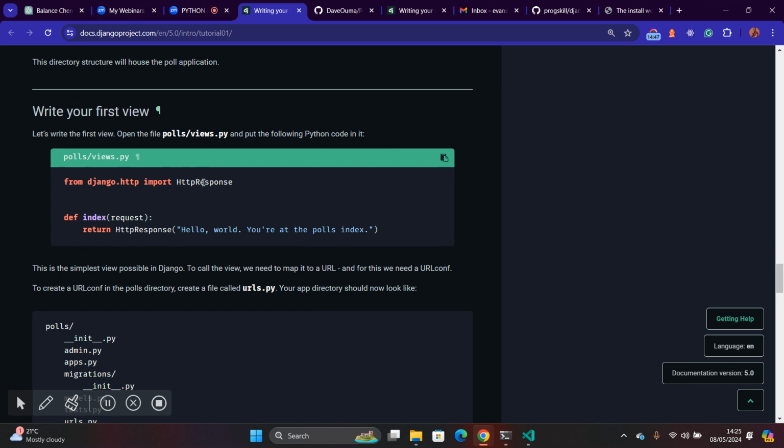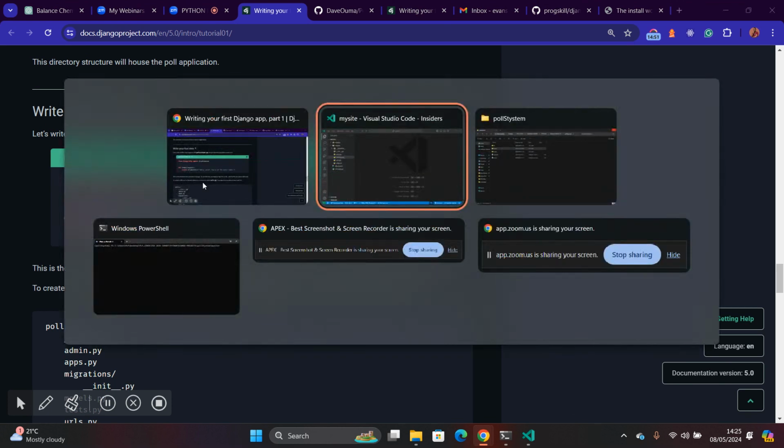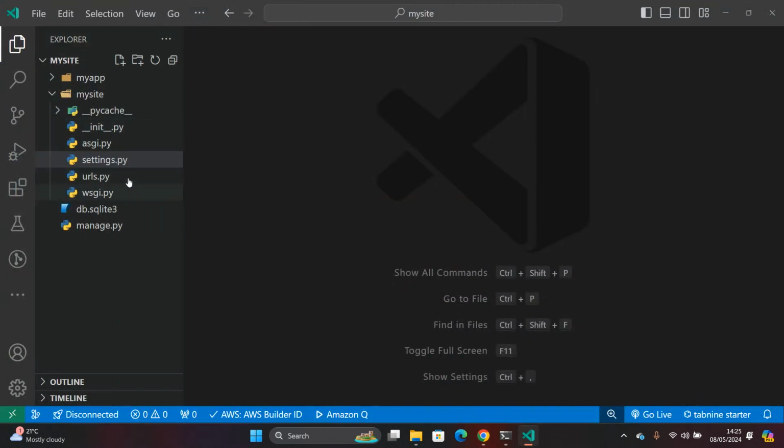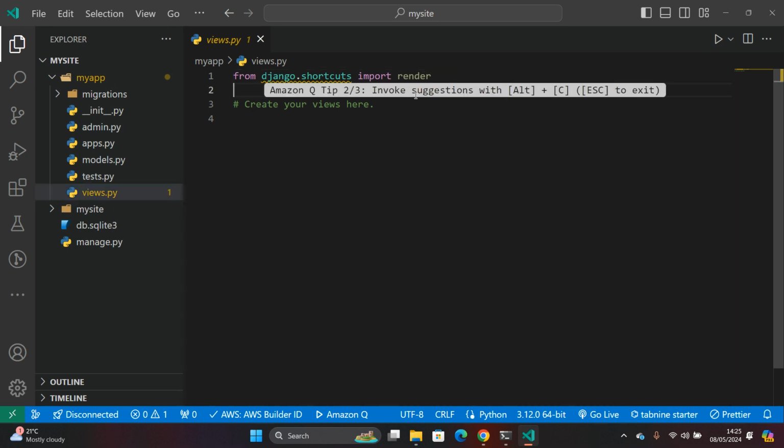So with that said, what we need to do is actually go into our views and render in our HTTP response. So where do you get your views? Your views are in your app. That is my app. Here is where we have our views.